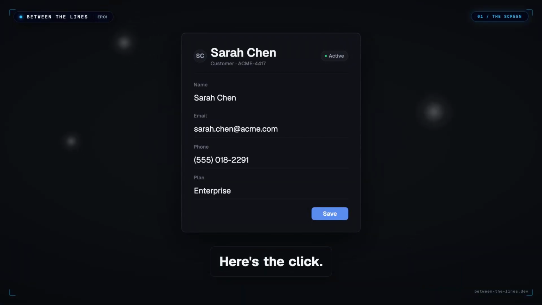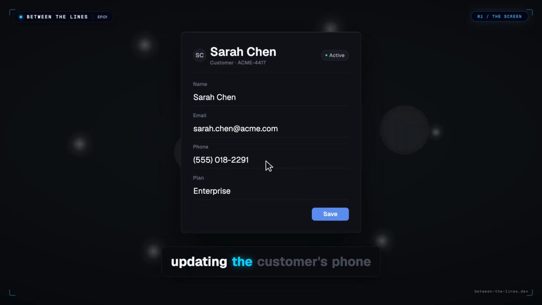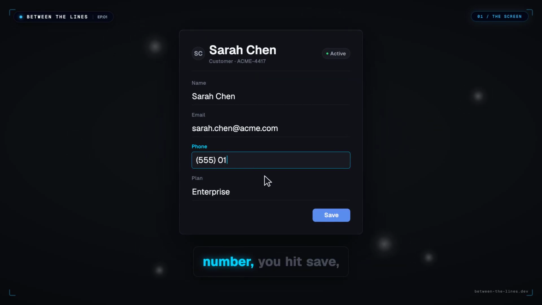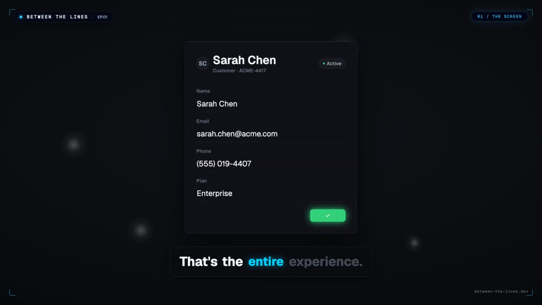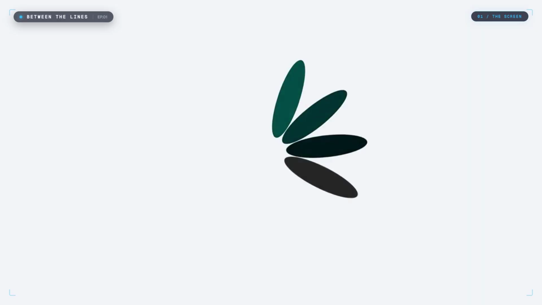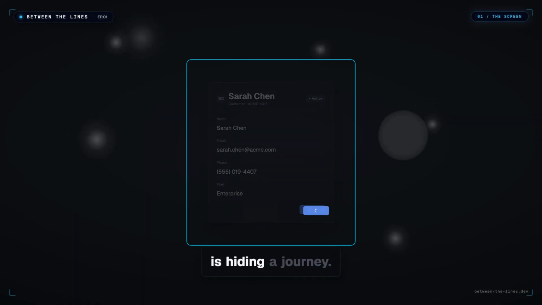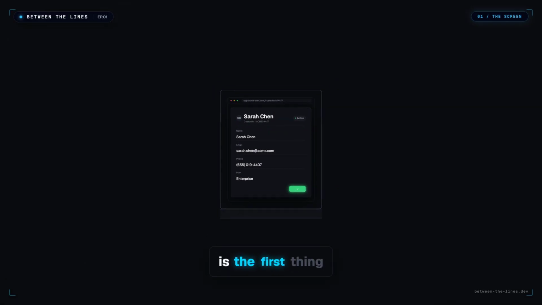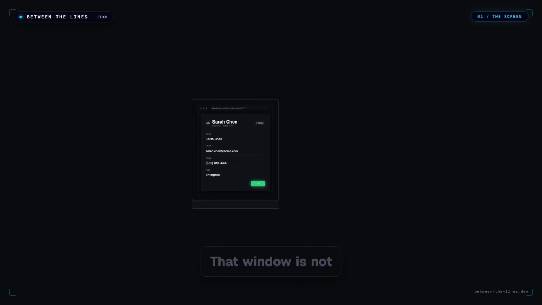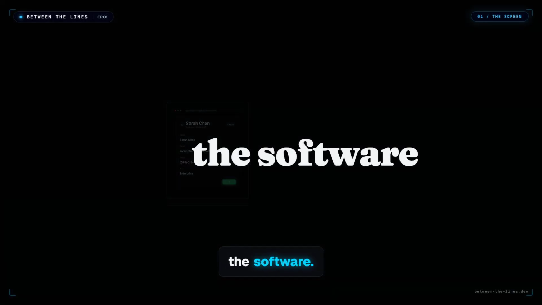Here's the click. You're in a CRM, updating a customer's phone number. You type the new number, you hit save, spinner, then saved. That's the entire experience. But that little spinner is hiding a journey. Because that window in front of you, this is the first thing to unlearn. That window is not the software.